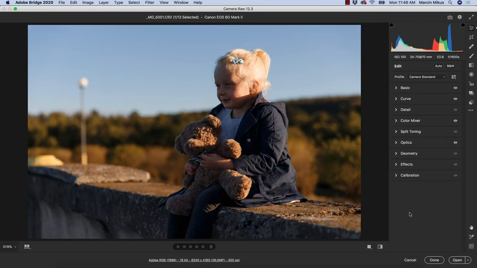Hello there, this is as always Marcin, and in today's video we are going to talk about the calibration panel in Camera. To be honest with you, this is one of my favorite panels in Camera. It allows you to achieve amazing results by affecting the color on the image. Although it is really misunderstood, and many people don't know the system behind this panel.